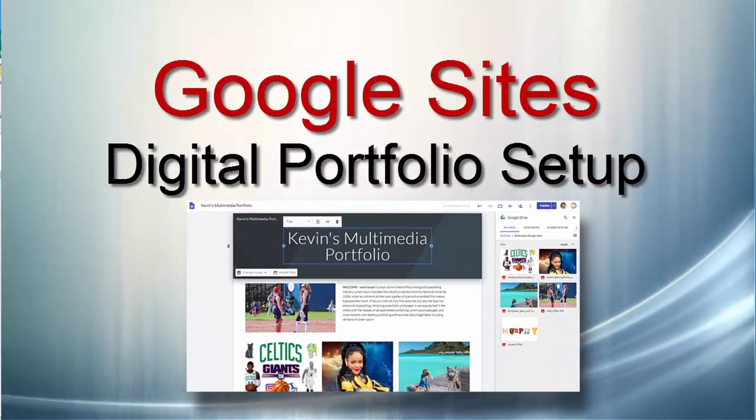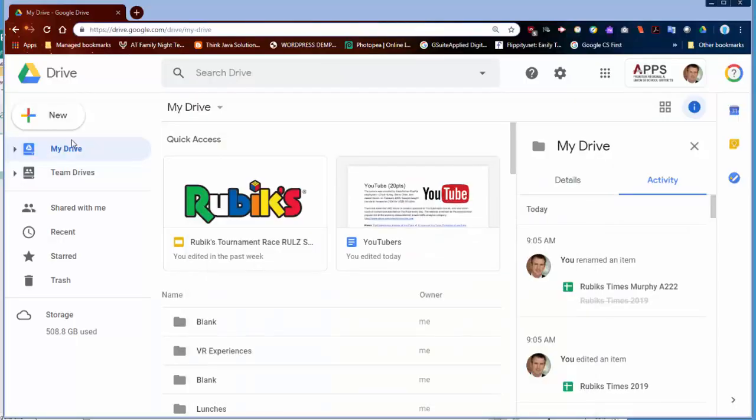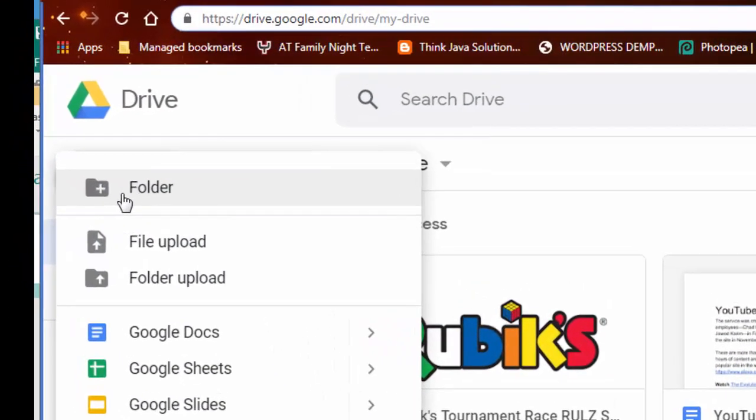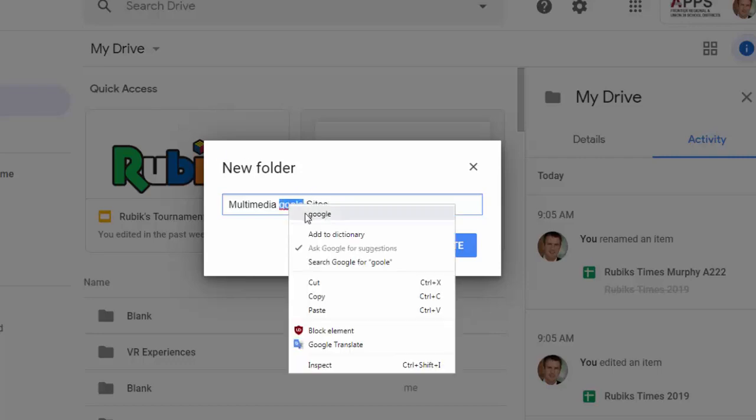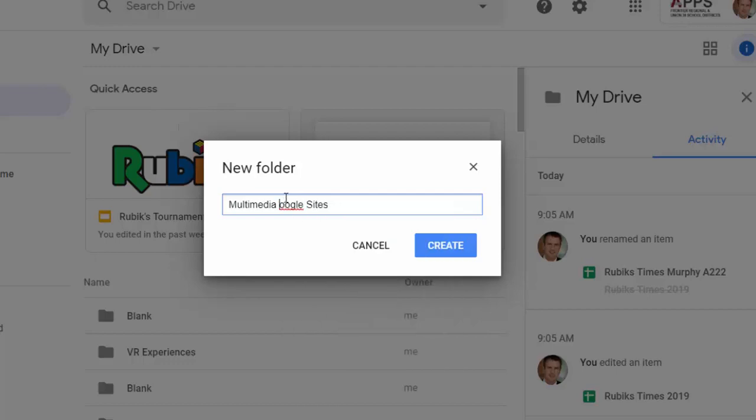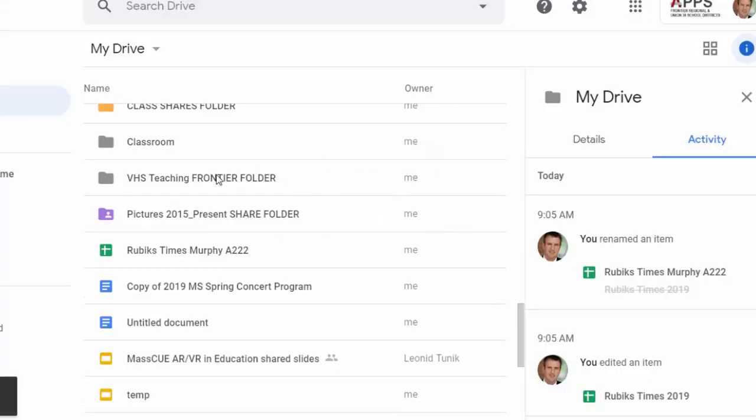This is going to be a quick tutorial on how to set up your Google Sites portfolio. First of all, I would like you guys to make a folder in your Google Drive and call it multimedia Google Sites. Oops, I misspelled that. And there you go. Hit create.